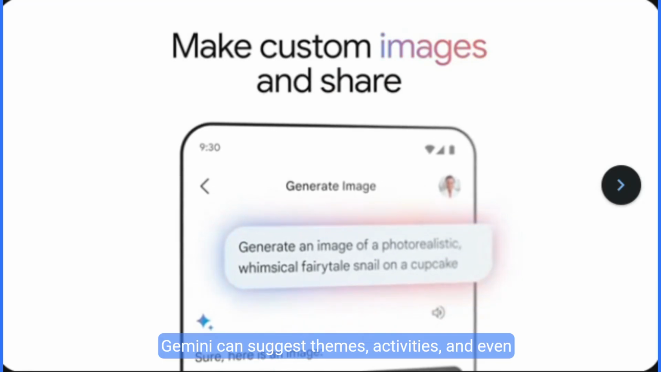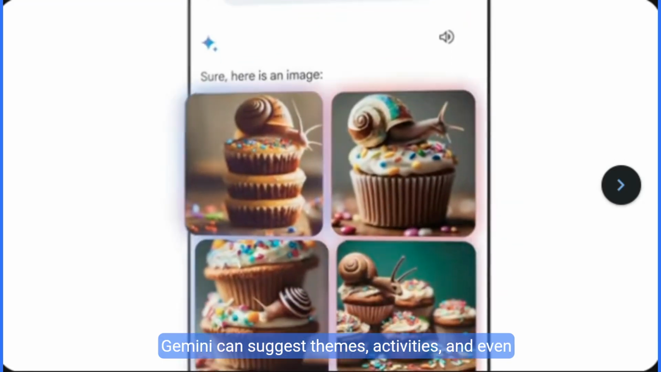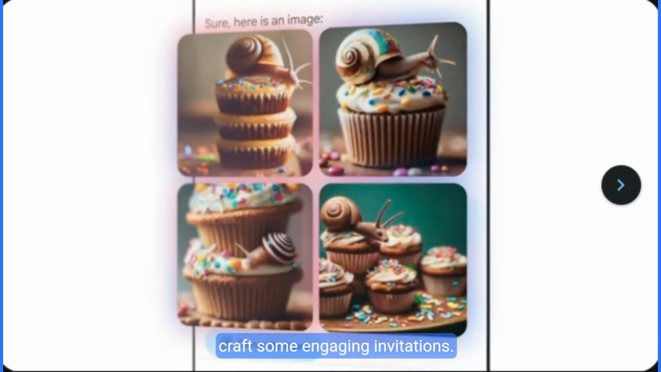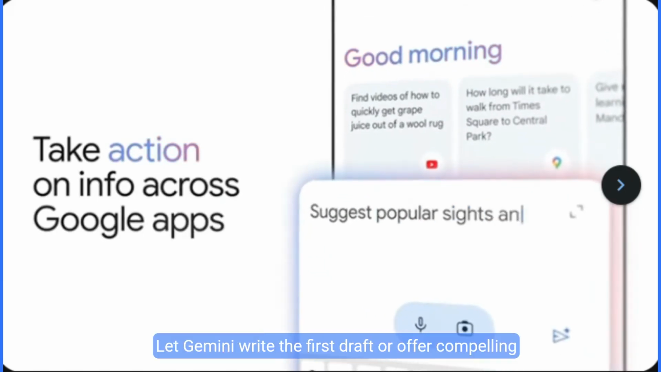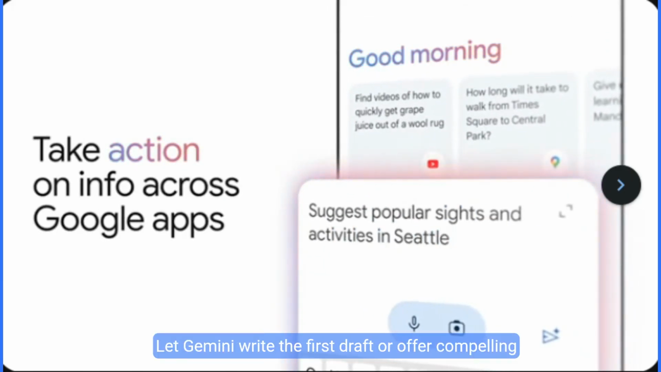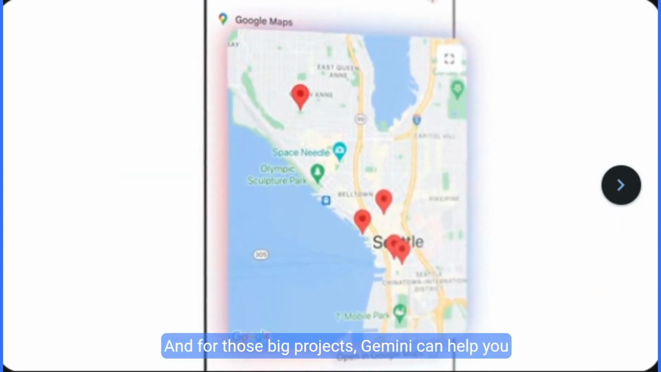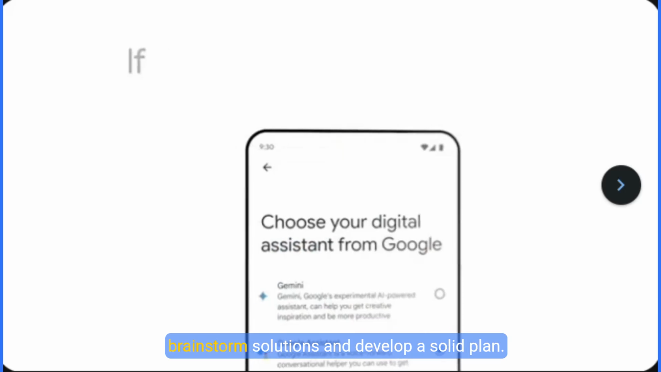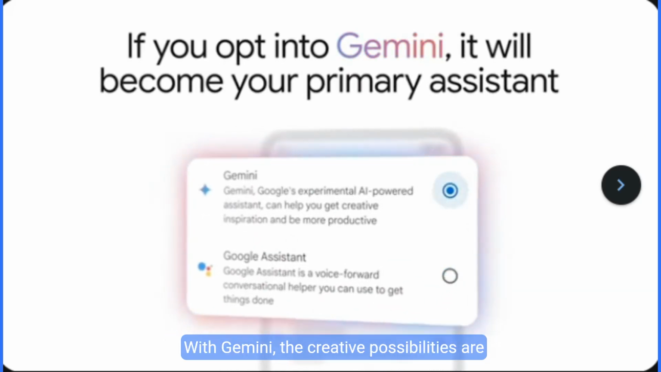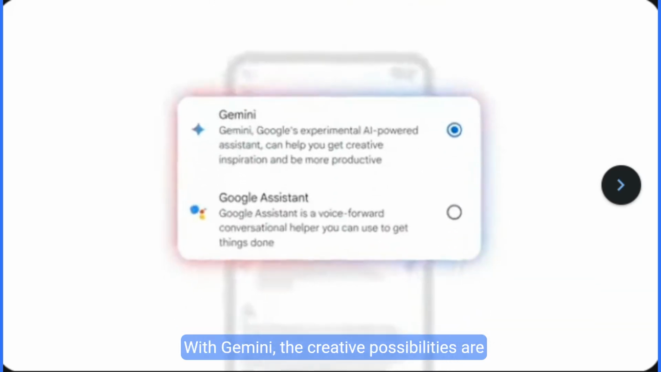Need party ideas? Gemini can suggest themes, activities, and even craft some engaging invitations. Stuck on that email? Let Gemini write the first draft or offer compelling opening lines. And for those big projects, Gemini can help you brainstorm solutions and develop a solid plan. With Gemini, the creative possibilities are endless.